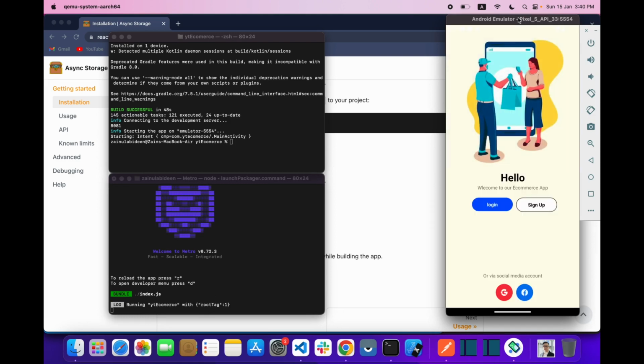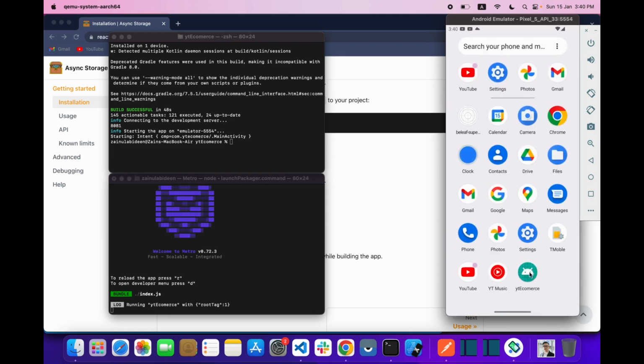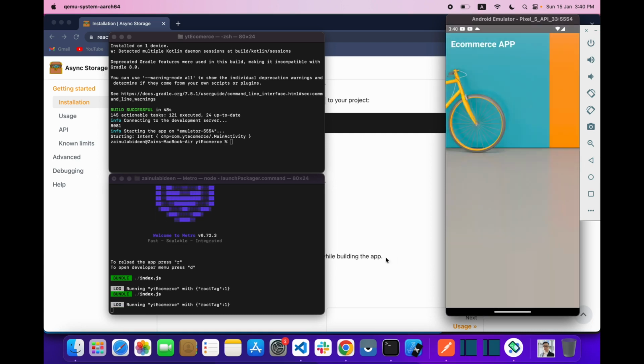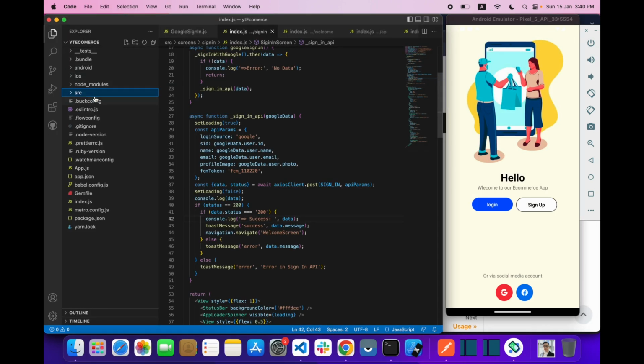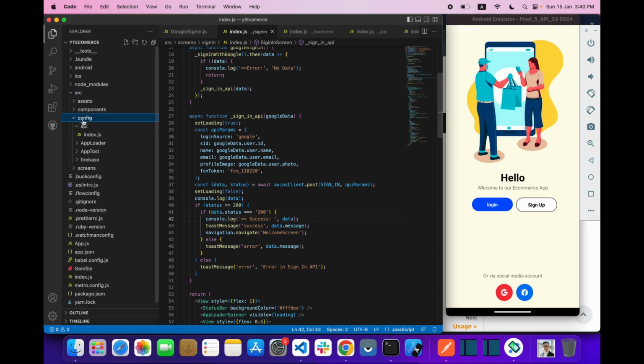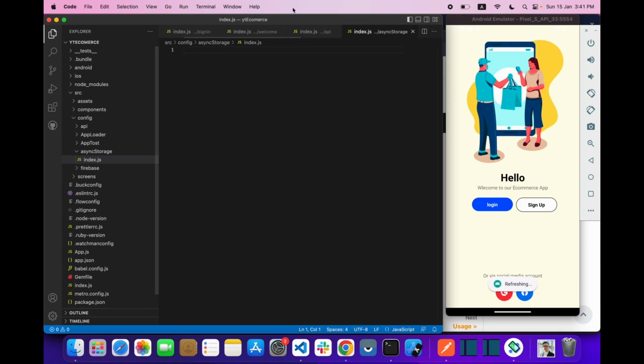Now our project is successfully built, and as you can see, it is showing us our sign in page. After logging in, closing the app and reopening it, it will show the welcome page, not the sign in page. So let's do it. Let's come to our config folder and create a folder called async storage, and create an index.js file in it. Let me close my other tabs.